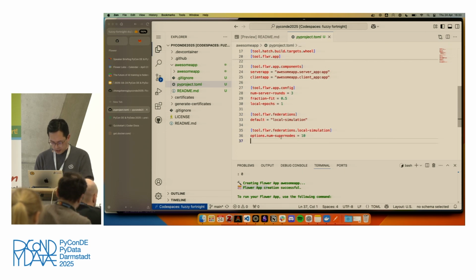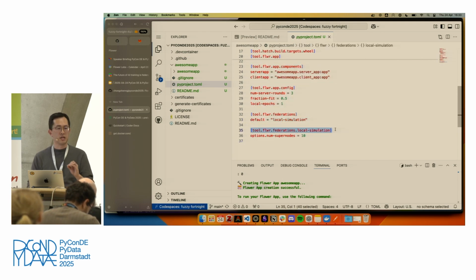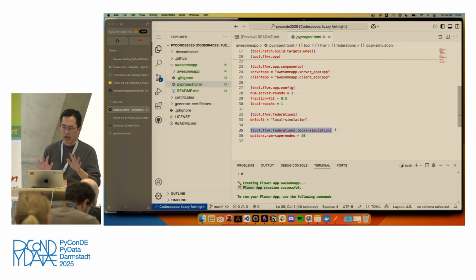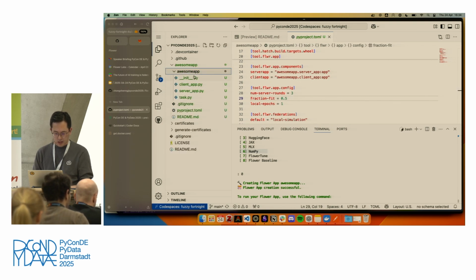We have the last 2 tables about the federations themselves, the name of the federation. The default name of the federation that you build here is called local-simulation, and it points to this table over here at the bottom. By default, we specify 10 nodes or 10 clients. All right, so now that's the structure, pyproject.toml. And then there is some additional code in the subdirectory or the module awesome app.